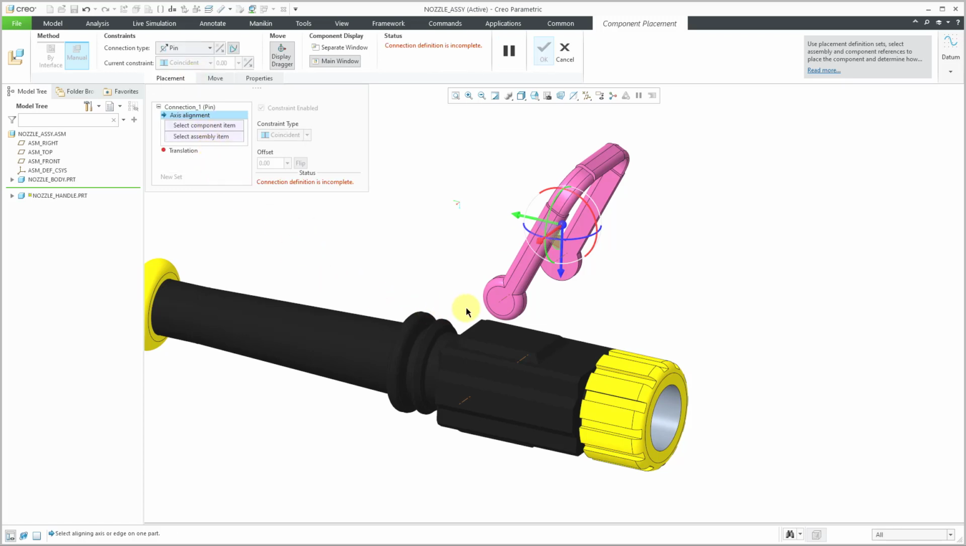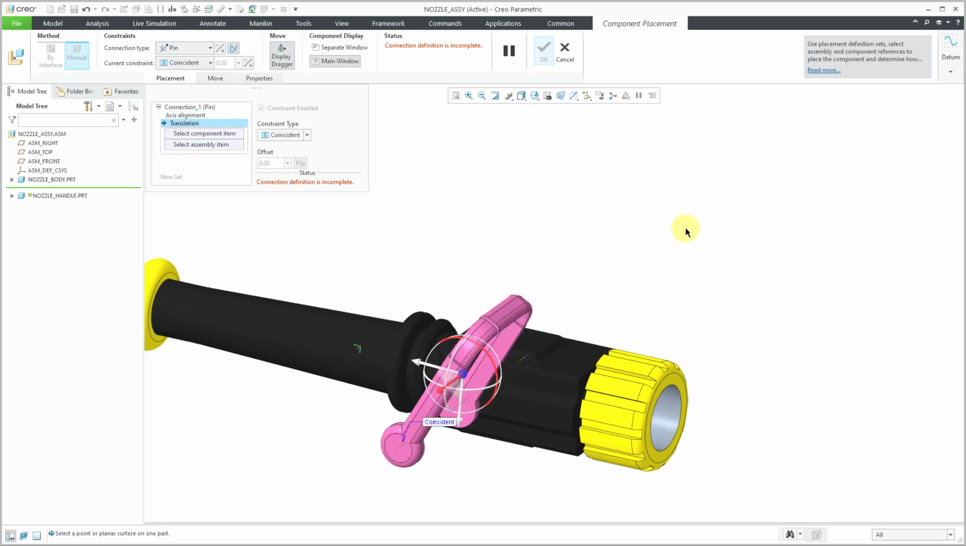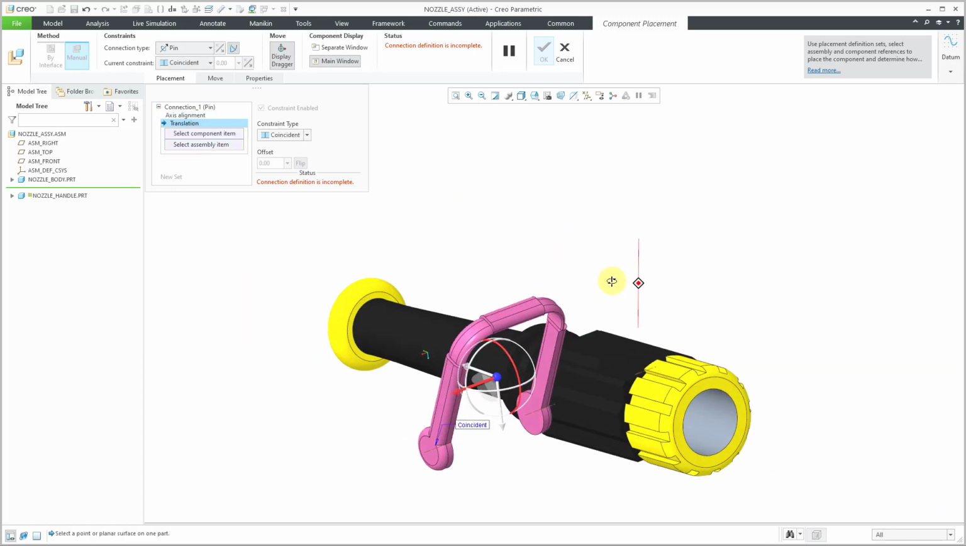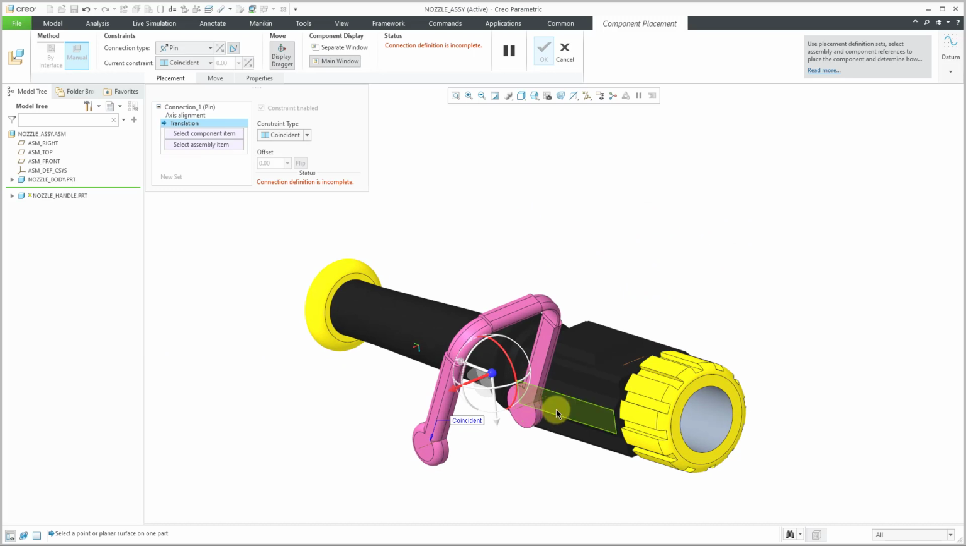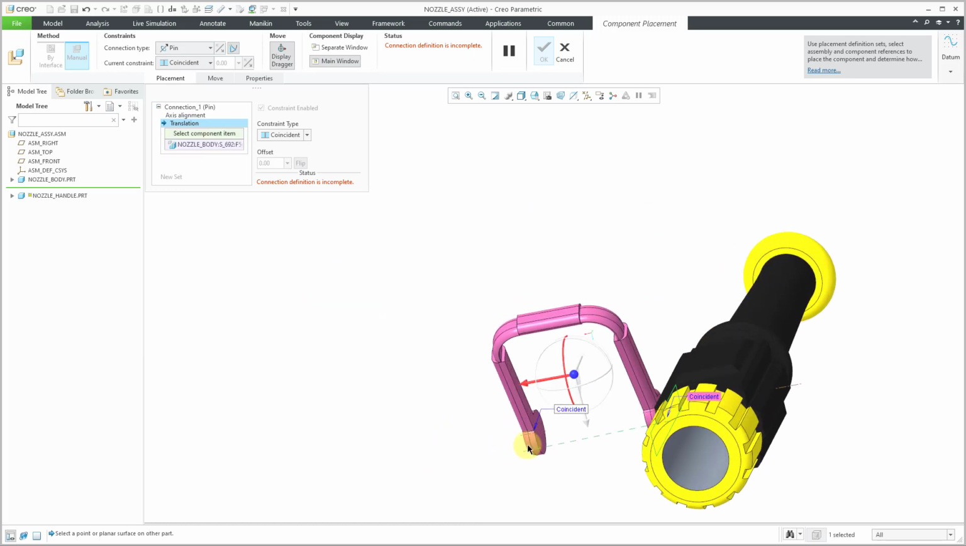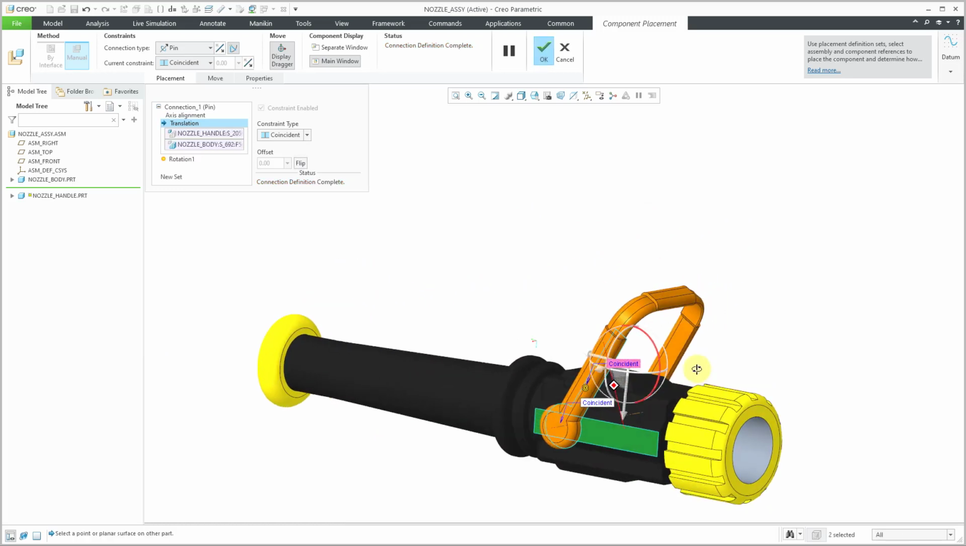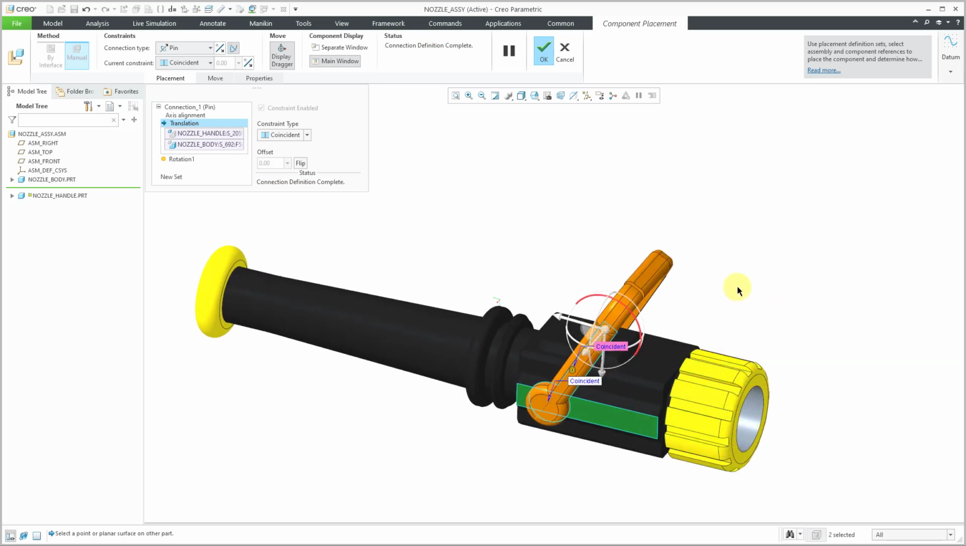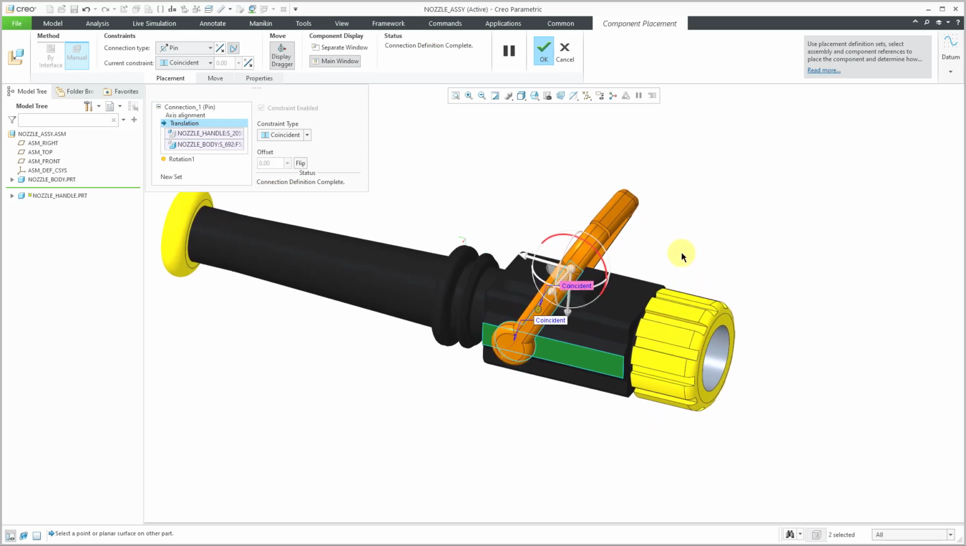And for the axis alignment, I'll pick the axis here, and then let me use my filter. I was getting some edges in there. Let's just make sure I'm only capable of picking axes. And then for translation, we want to pick this flat surface and this flat surface. So there we have it in the right location.